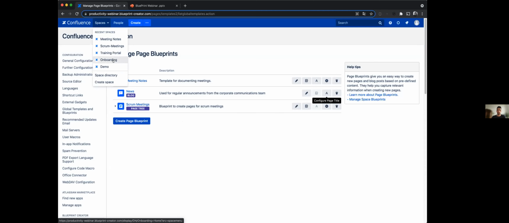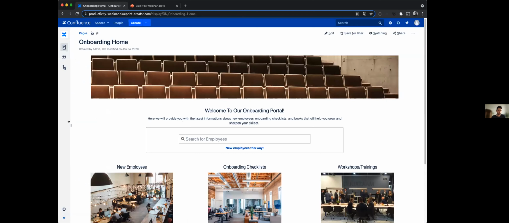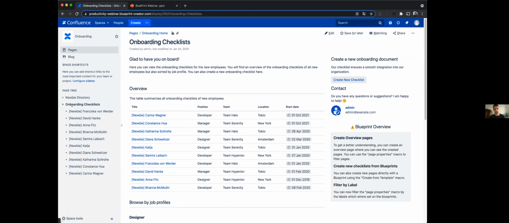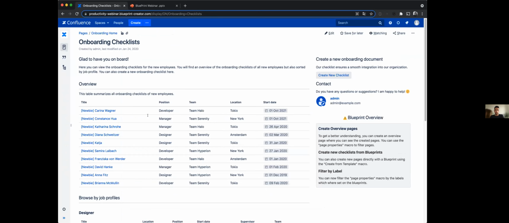And one interesting one is onboarding. And this one I'm going to show you now is these onboarding checklists. And here we can see what we can do if we use the different aspects with the page properties and our blueprints. And at Cybermedia, we use a similar onboarding checklist for every new employee who is starting.